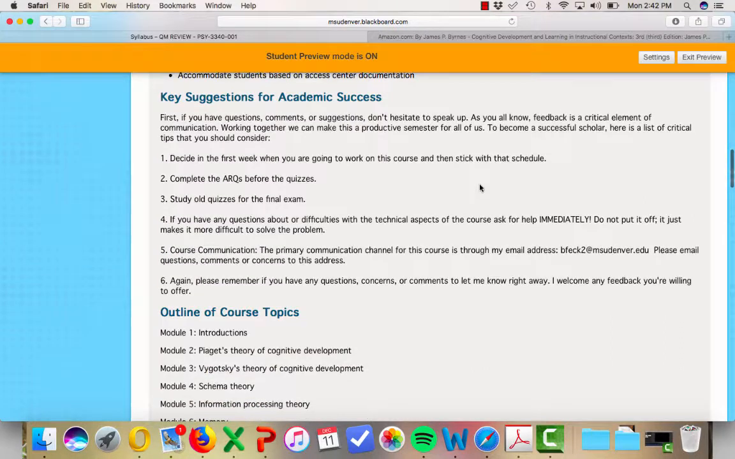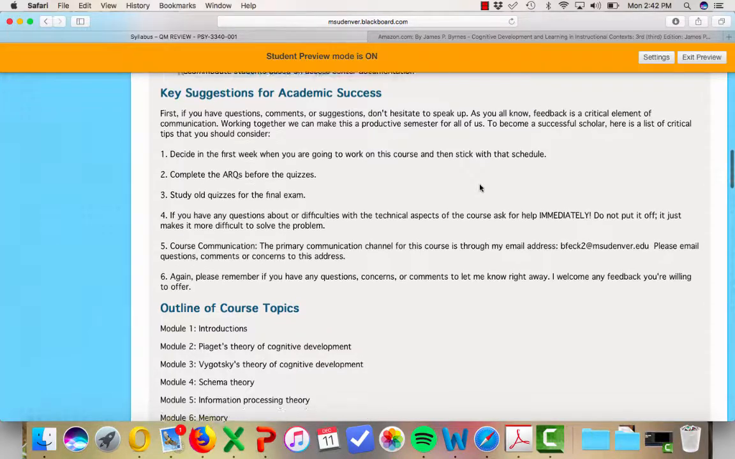Here are some key suggestions for academic success. I'm going to let you read over these. It makes more sense to read them after you've taken a look at the different types of assignments that are within each of the modules. So make a little note to yourself to review these for success.